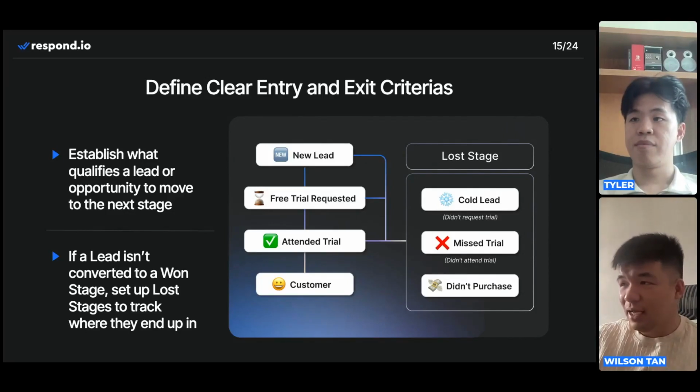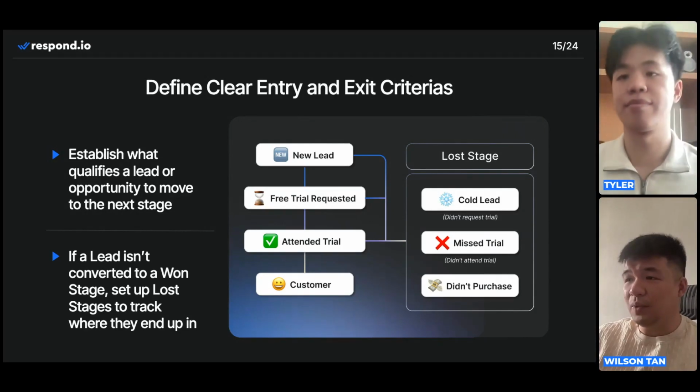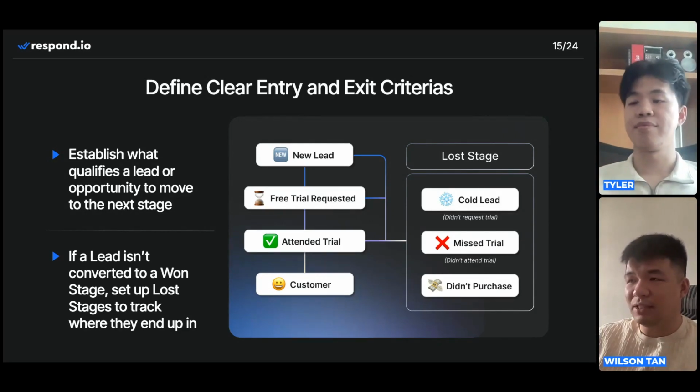For example, in this case, you may see that I have cold lead, missed trial, and didn't purchase. So cold lead could happen anytime when you're conversing with the customer, especially in new lead, or let's say you have requested a free trial and they just stop replying. Then obviously it could come from anywhere, right? It could come from attended trial, free trial requested, or whatnot. Let's say they stop replying, then that's where you can move the customer to, and you can track which part of your conversion cycle they likely stop replying, and that's where you can spot if there's anything you need to work on in terms of sales processes.